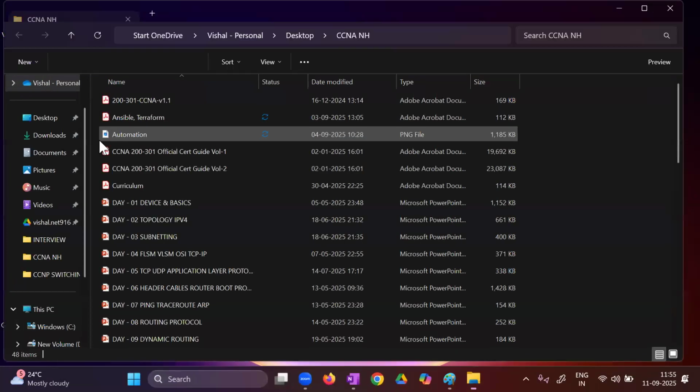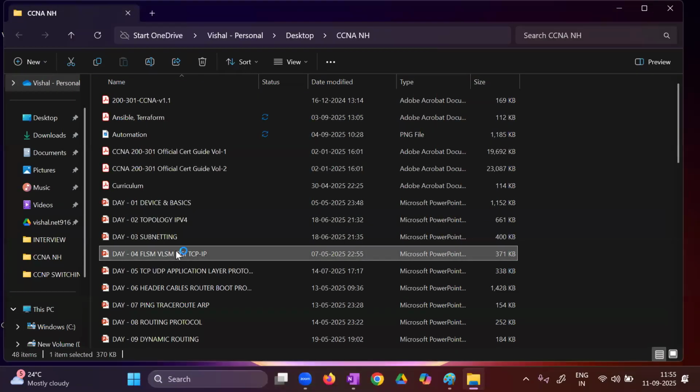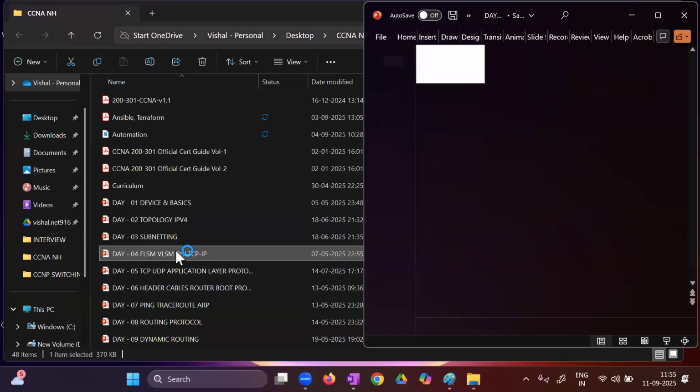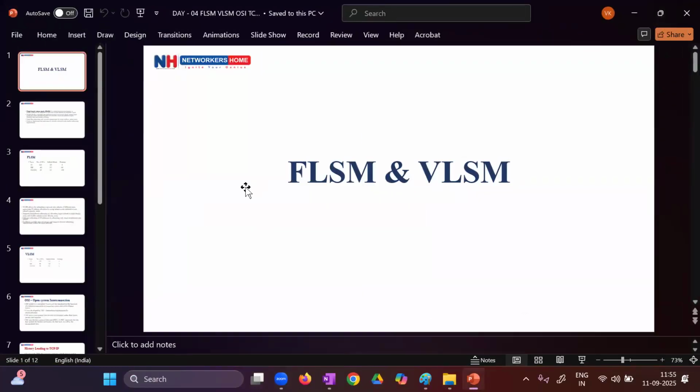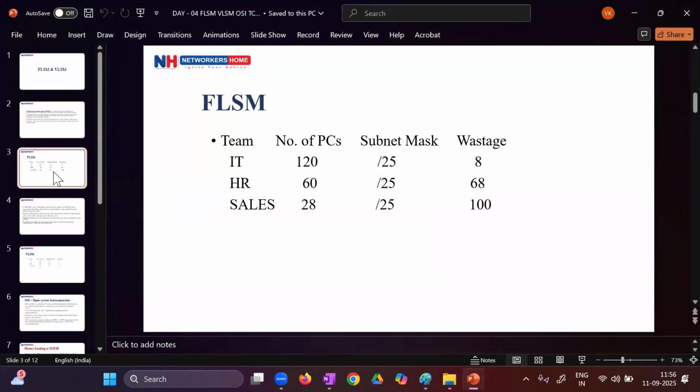See, here only we have one term called FLSM and VLSM. FLSM is fixed length subnet mask, and VLSM is variable length subnet mask. So we'll understand FLSM and VLSM with the help of a concept.